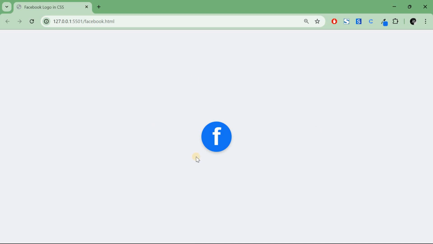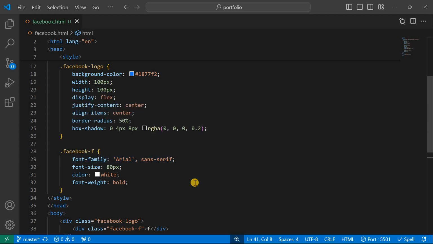What's up, guys? Today let me show you how to create this simple Facebook logo using HTML and CSS. So let me show you the code. This is project number 99 in 100 HTML CSS projects.